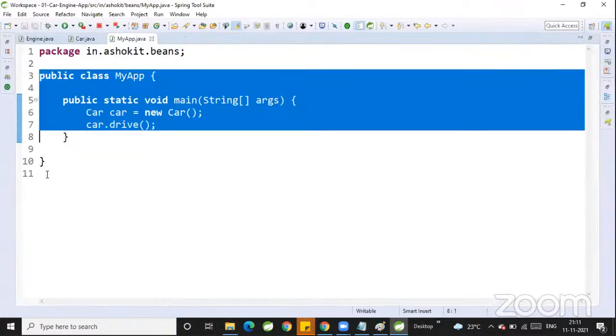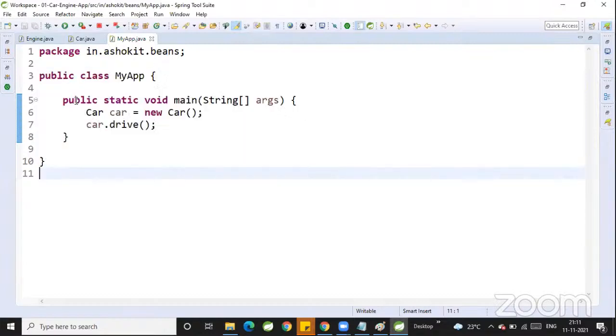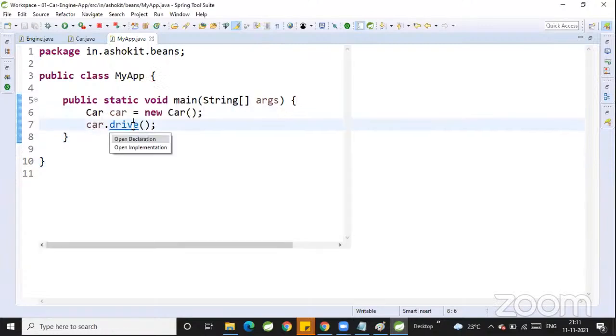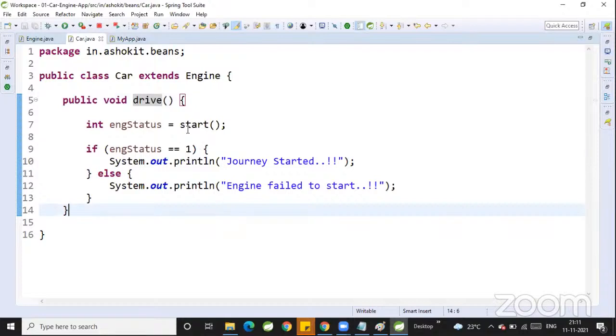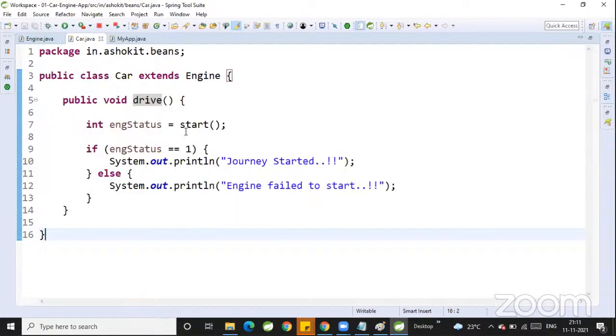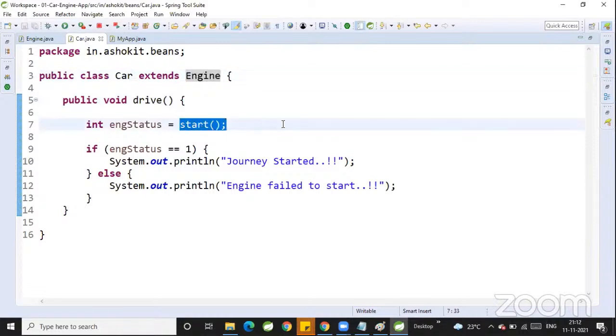Now see here, MyApp is a simple test class which has a main method. Main method is the entry point for our program execution. In this main method, we are creating an object for Car and calling car.drive. In the drive method, the Car class is extending the properties from the Engine class. Inside drive, I'm calling the start method. Where is the start method? It is available in the Engine class, which is the superclass for Car. Car is the subclass, Engine is the superclass. A subclass can access superclass methods directly. That's why it is accessing the start method directly.